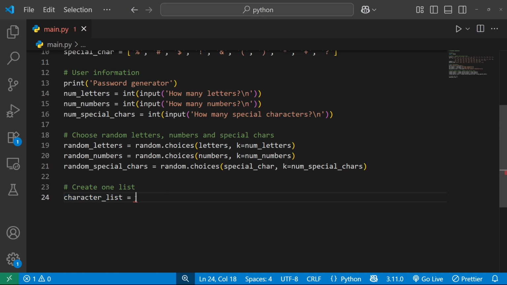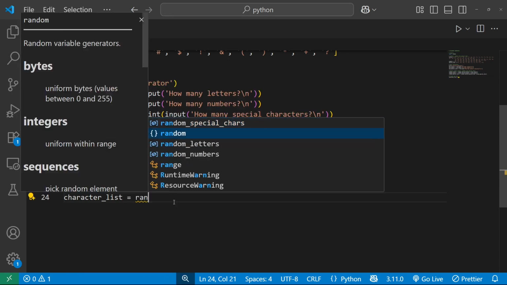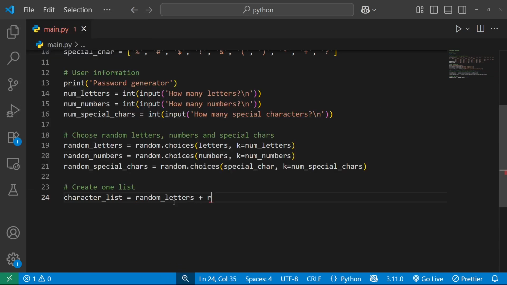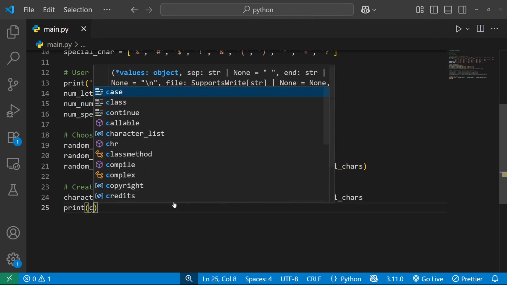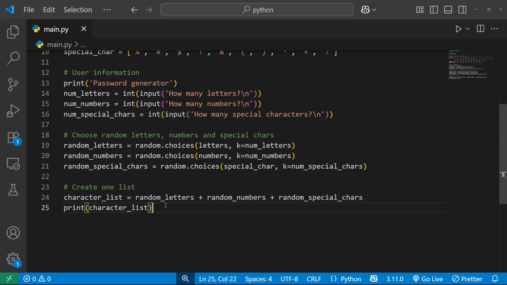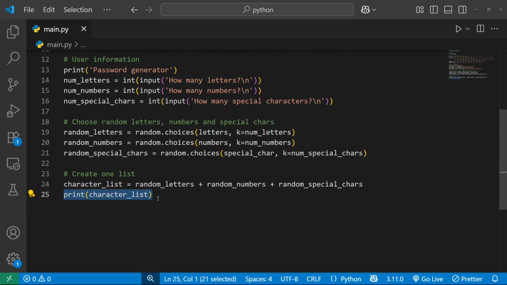And how we can create one big giant list from these three lists? It's very simple. You just need to write random letters plus random numbers plus random special chars. Okay, it goes exactly like this. So we will check it if it goes correctly. So I will print it. We put these three lists together, there will be one big list, and we will store it in a character list, and I will print it.